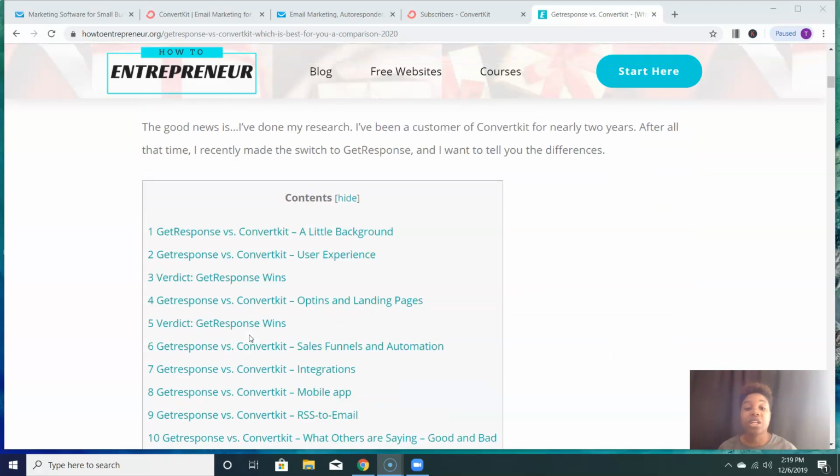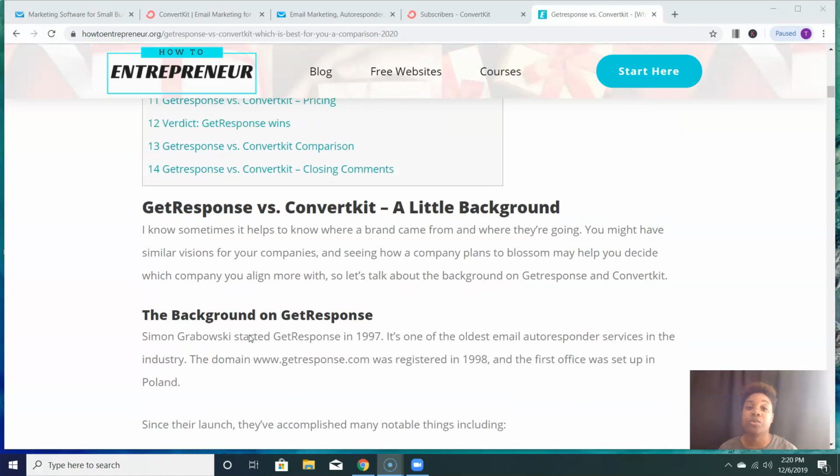I've been a customer of both Convertkit and GetResponse, and I'd like to show you the interfaces, the dashboards, all of the things that could help you make that decision, and also talk to you about what customers say, both good and bad, so that you can make the decision of which one is best for you.